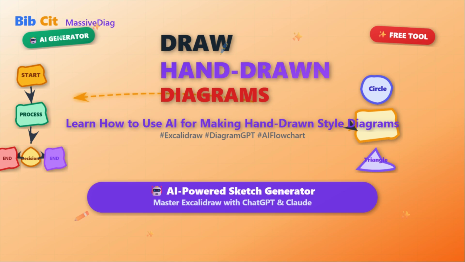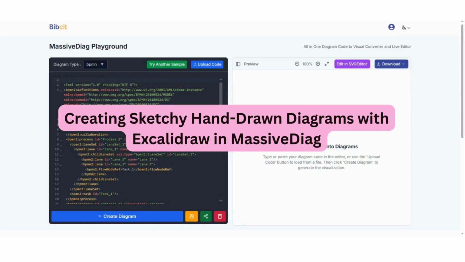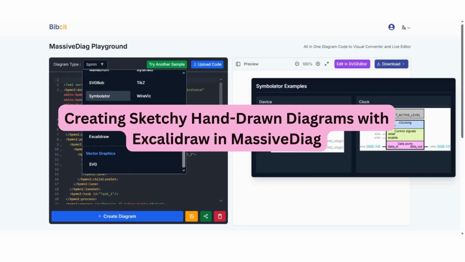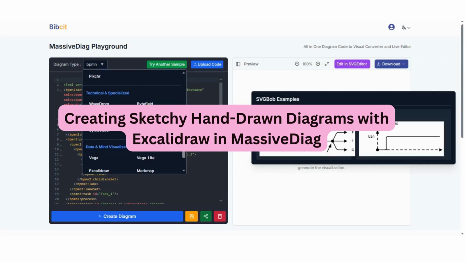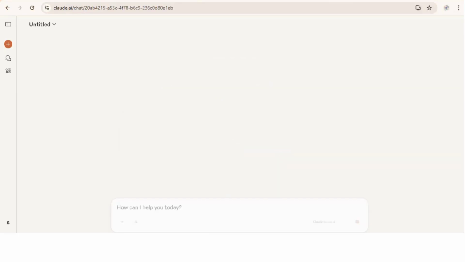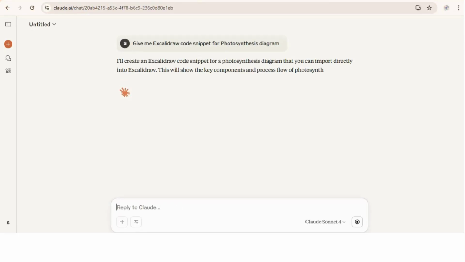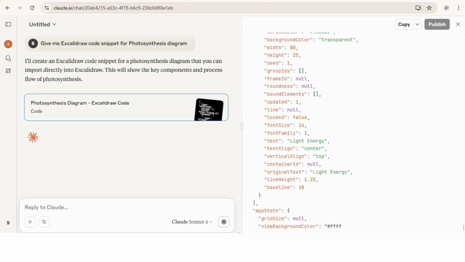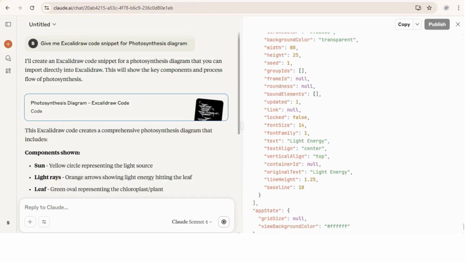In this video, I will show how to use Excalidraw inside MassiveDiag to create hand-drawn style diagrams easily. First, I will generate the code, which can be created with AI tools like ChatGPT or taken from anywhere. Once code is ready, copy and head over to the Bibsit website.